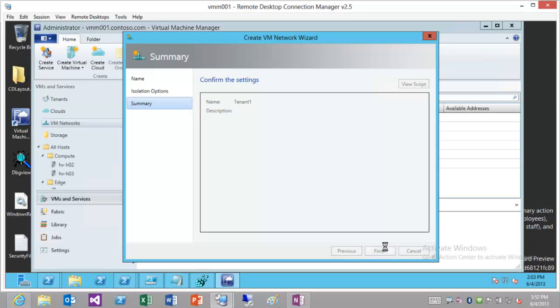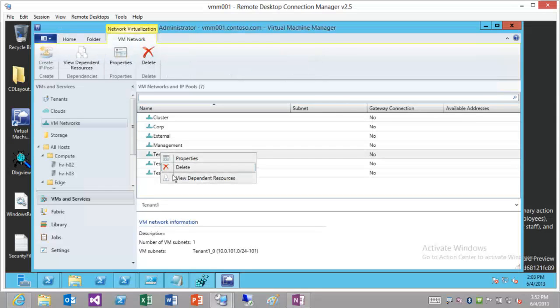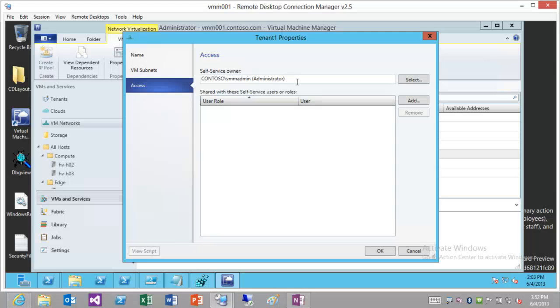Now, after I create the network, this VM network, I can go back into the properties and set the access control to say actually which of my self-service users can have access to this tenant network. So I have complete control now over this VLAN, and basically say, here, you can use this VM network for VLAN 101, but you can't use any other VLANs, essentially. And that's all they can do is connect to this VLAN 101. So it really gives them the ability to have self-service control over their own VLANs.